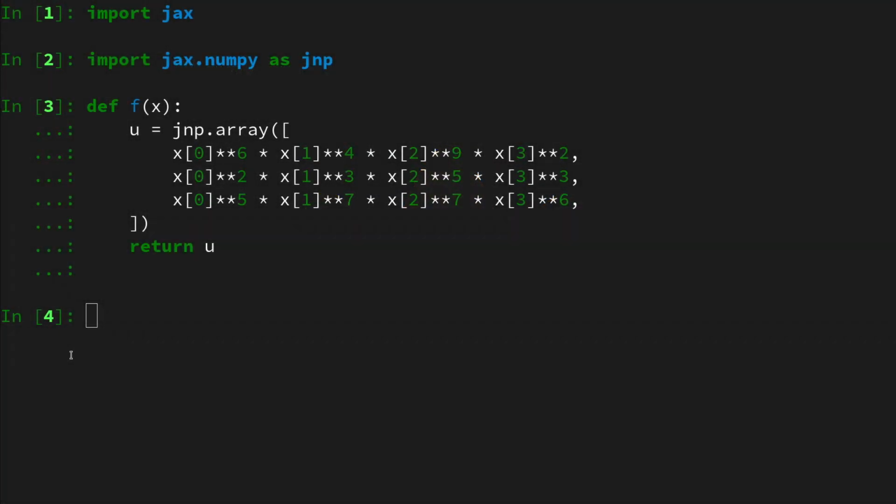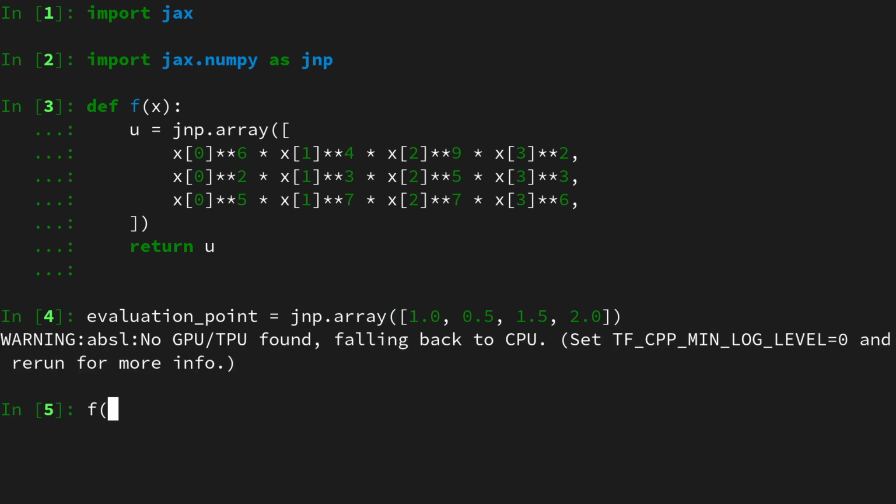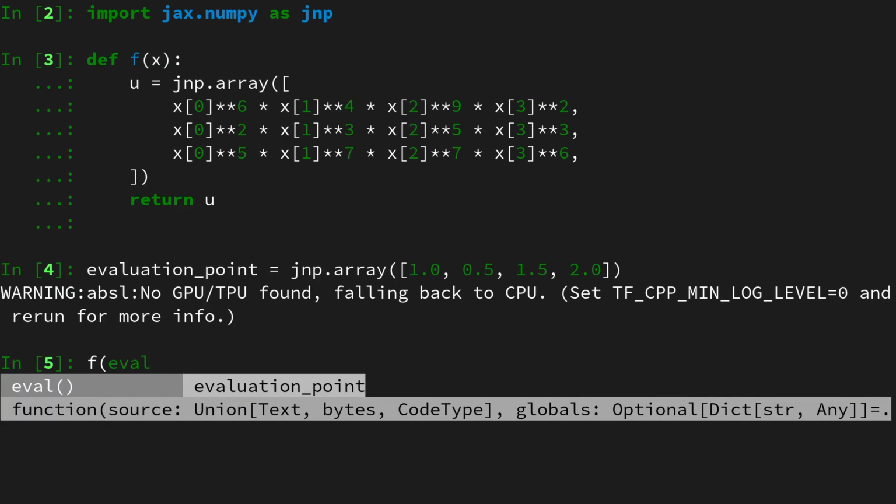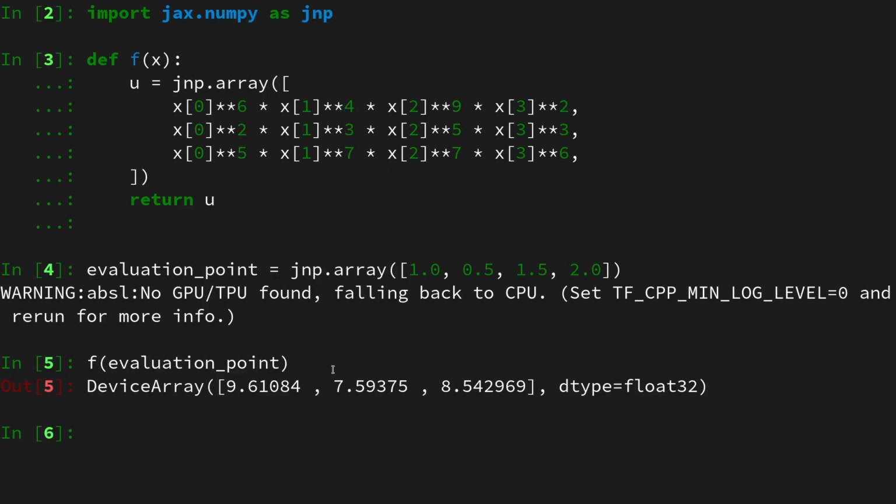Hi and welcome to this new video where we're going to use the reverse mode automatic differentiation capabilities of JAX. We will again be looking at a vector-valued function f, which takes as an input a four-dimensional vector space x and maps that one to a three-dimensional output space u. If we define an evaluation point for this function to be a random collection of numbers, let's maybe pick the values 1.0, 0.5, 1.5, and 2.0, we see that is a four-dimensional vector, and then we can query f at this evaluation point, and we will see this returns a three-dimensional vector.